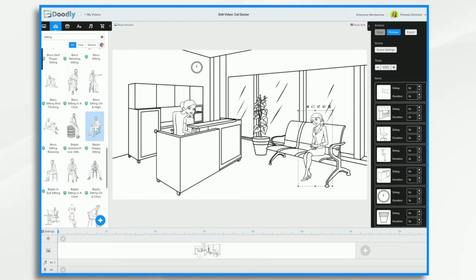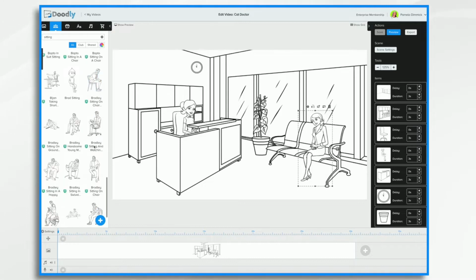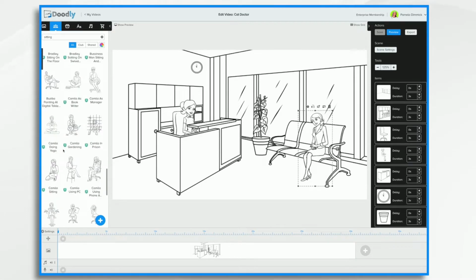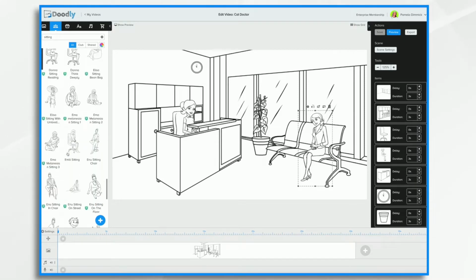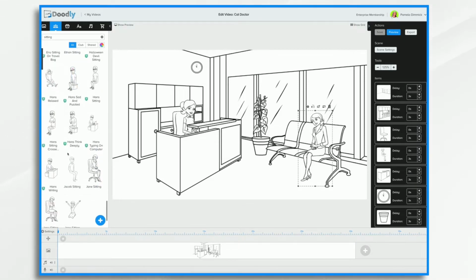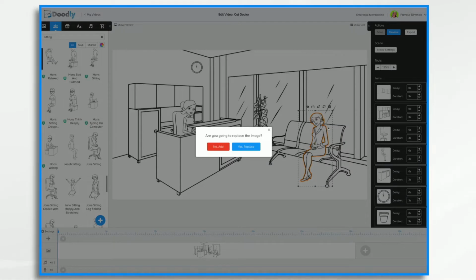You'll notice these marked with a D. These are available in Doodly Enterprise as part of the Doodly Club. So if you just have the standard version, you're not going to see as many options as I have here. Okay, so I like Jacob. He looks a little more casual than this other lady, and I think that would be great for a veterinarian situation.